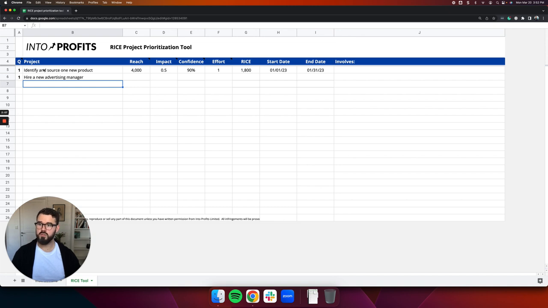But the first step is to list out your projects. I've put in two examples here. It could be, let's say, to identify and source one new product for the business, if you're doing Amazon private label, or it could be to hire a new advertising manager for the business. It could be a lot of different things. It's anything that is a project, which basically means it takes more than a day or two to work on, or even not that.